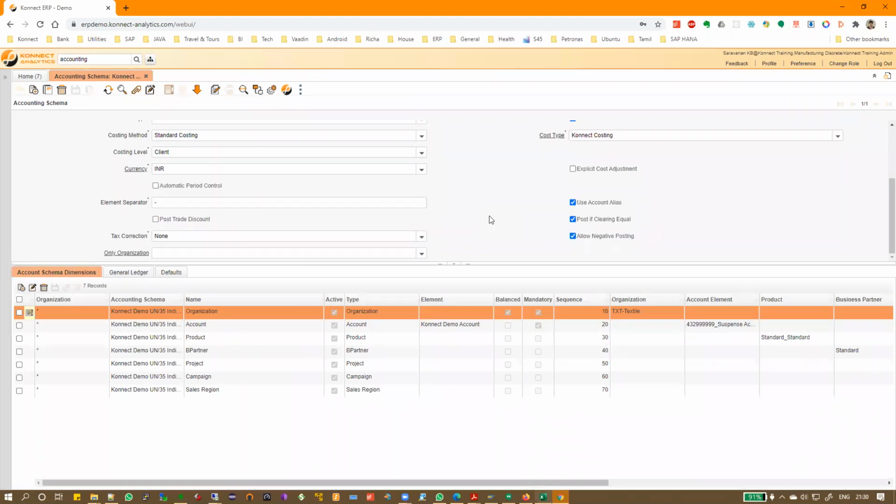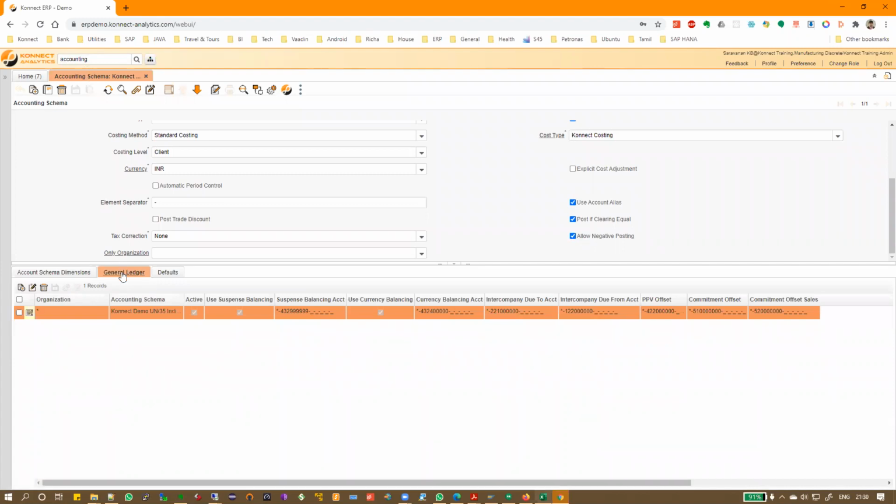So what do you mean by nature of transaction? That means for invoice posting, for sales posting, purchase posting, it will happen at different places. For other postings, it will happen at different places. So you need to go and map that. Okay. So the first setting is in the accounting schema, general ledger.